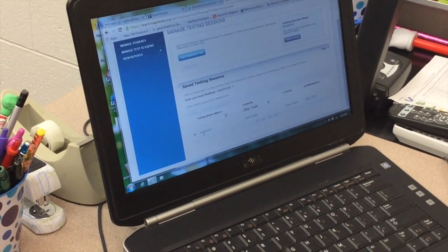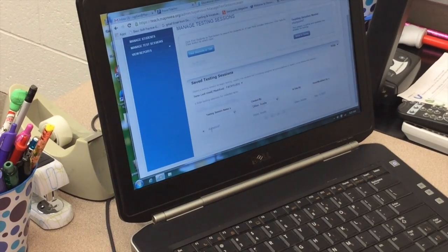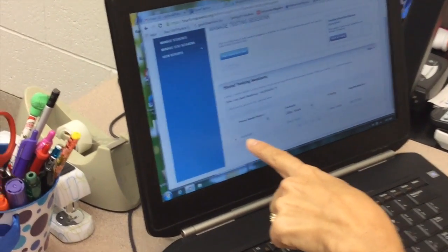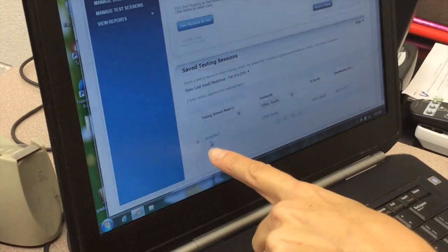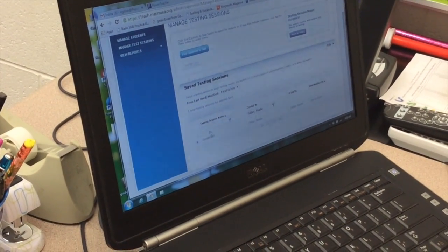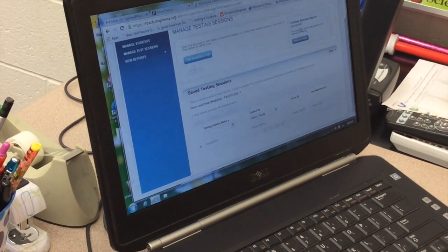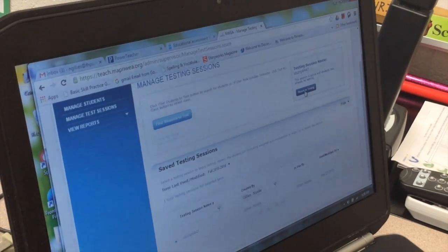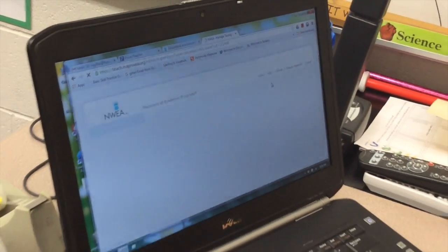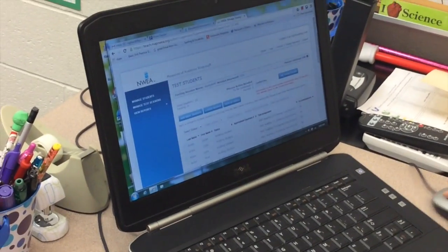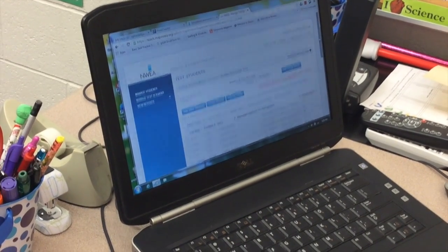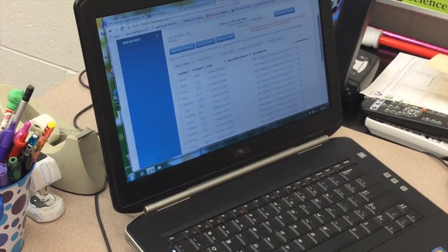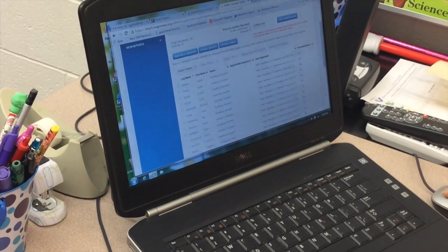Down here, you can see that this is my generated testing session code from yesterday, Stump 6447. And it also lists it right here at the testing session name. I'm going to go to Return to Testing. This is going to take me right back to my screen with all of my students and that particular test session. Tells me my number of students, I can verify that.